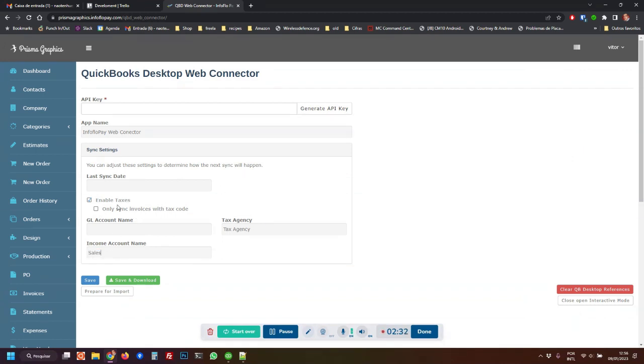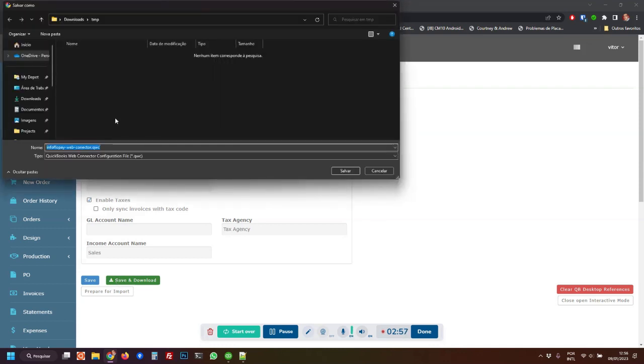With those settings set up, we are able to generate an API connection. We should just click on this button, Generate API Key, and a new API key will be created. This is our secure key that allows a secure connection between InfoFlo Pay and QuickBooks Desktop. After everything is set up, I just click Save and Download, and this will download the QuickBooks Web Connector file, which I'm going to place on my desktop.